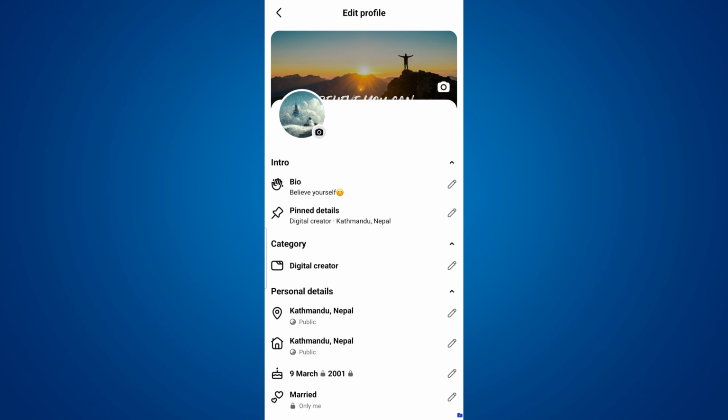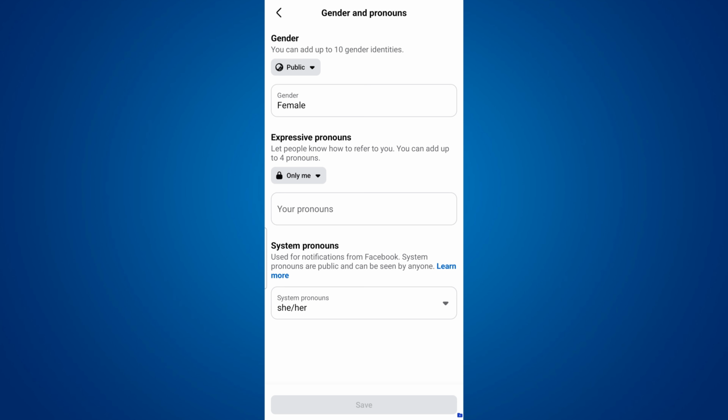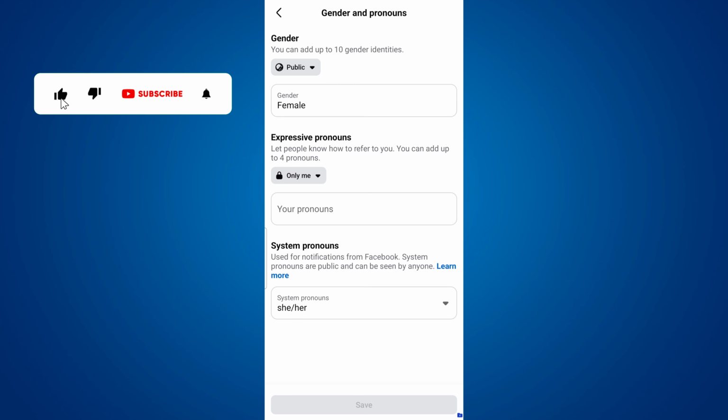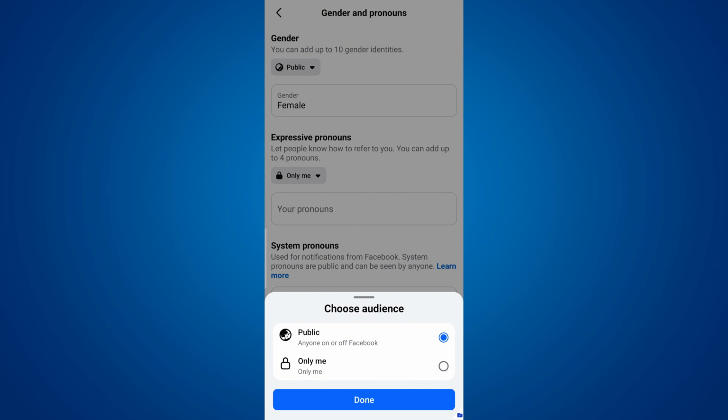A new screen will appear with different options. Scroll down to the Personal Details section and tap on your gender. Now, a new screen will open. At the top of your gender, you will see a drop-down option. Tap on it. A pop-up will open with different options.